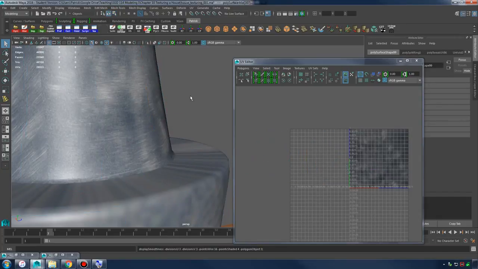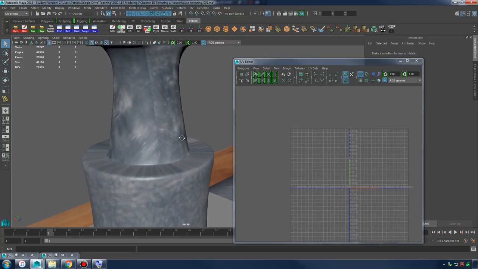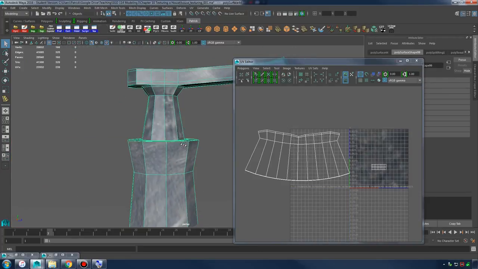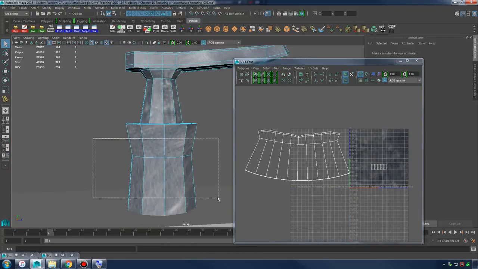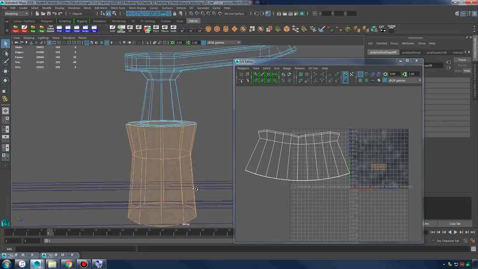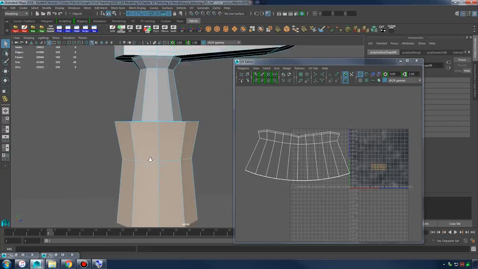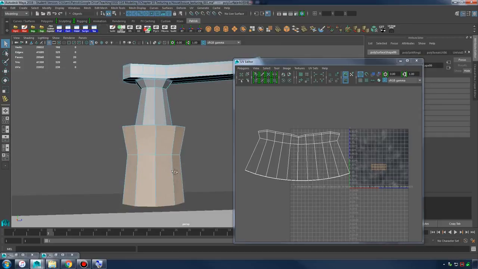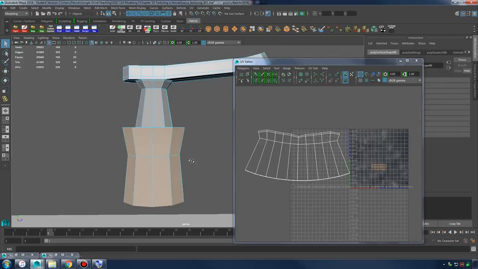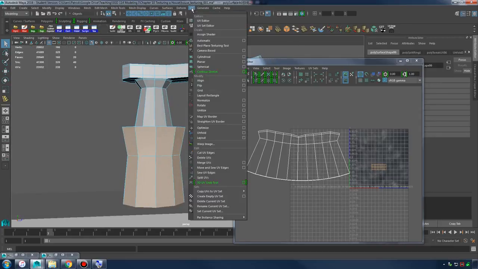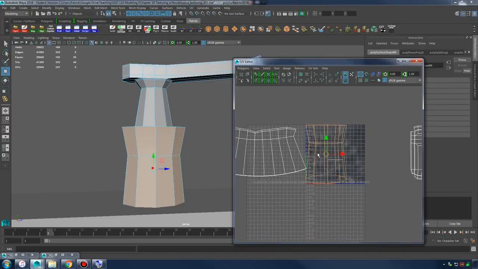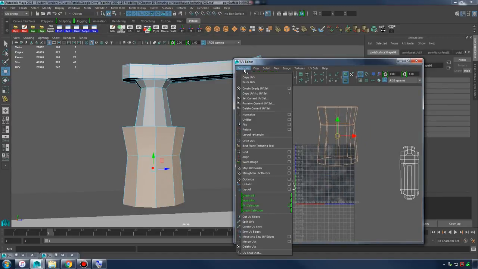There we go. Now my seam won't be as obvious going up the shaft there. And then we're going to do the same thing for this bottom part here. All right. So to reiterate, I have a cylindrical object. I'm going to select all of it around. I'm going to do a camera base projection. And I'm going to go ahead and try to unfold it.